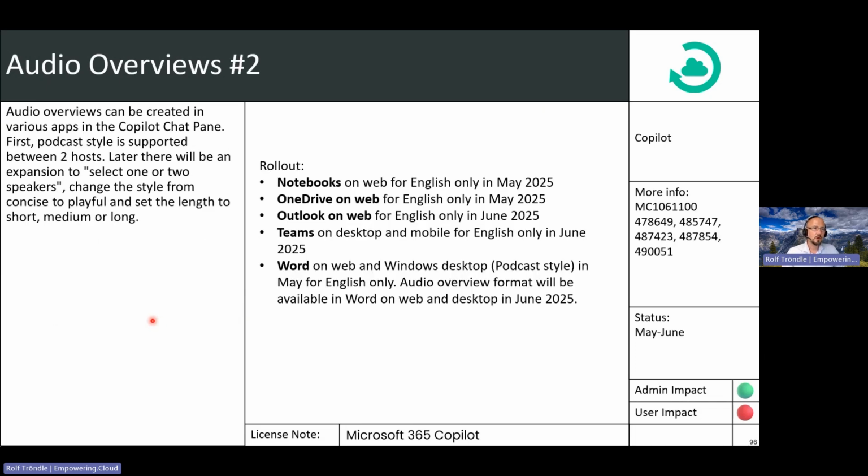The next one for audio overviews: you can create these overviews in other applications in the Copilot chat pane. As soon as you open the Copilot chat pane, tell it you would like to have an audio overview in OneNote, OneDrive, Web Outlook, Web Teams, and Word on the web.